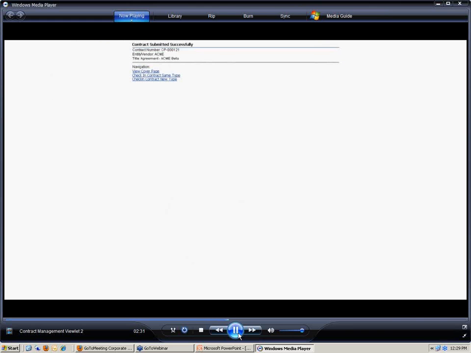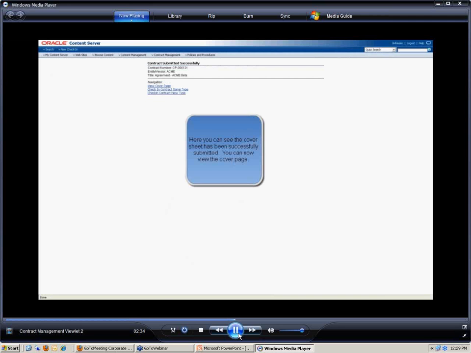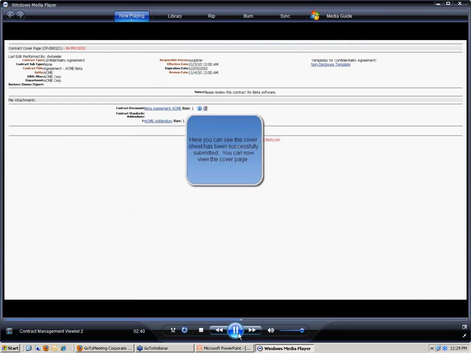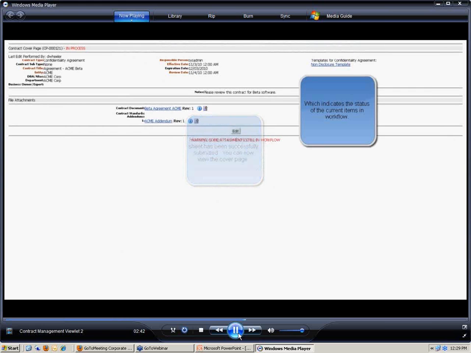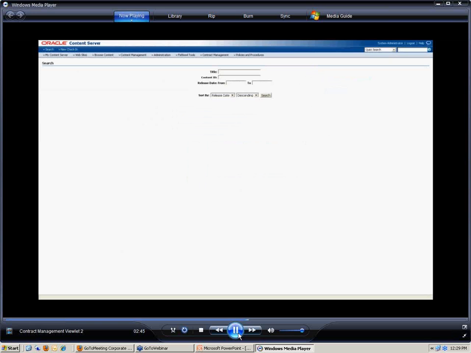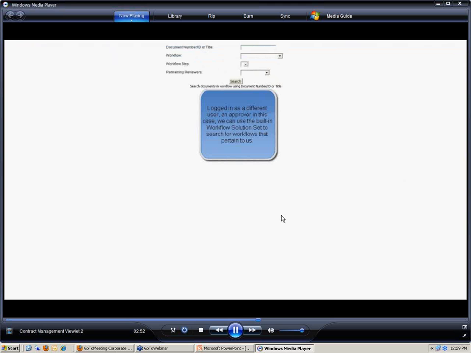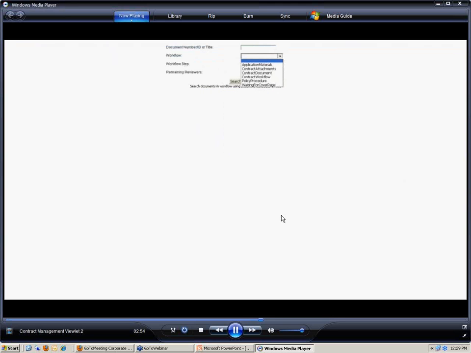When that cover sheet is ready to go and ready to be routed for workflow, it is submitted into the content management system, and you get that confirmation page. You can view the cover page, and we can see the status of that page as it moves through the organization. Now, in this case, pretend that we've logged in as a different user. This would be an approver, somebody who needs to review that particular contract.